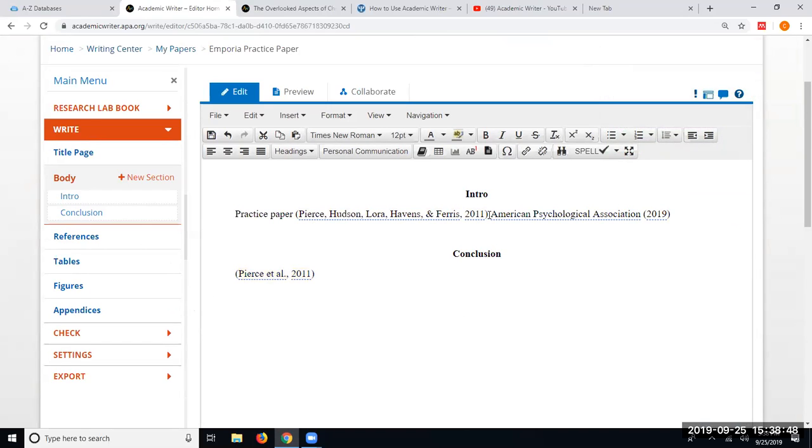But if I were to delete this from my paper, the bottom citation will automatically change to say this is the first time I'm citing this, so all the authors are going to show up. So this is pretty much how Academic Writer works, right? It helps you write your paper within here, as well as manage your references and help you do in-text citations.